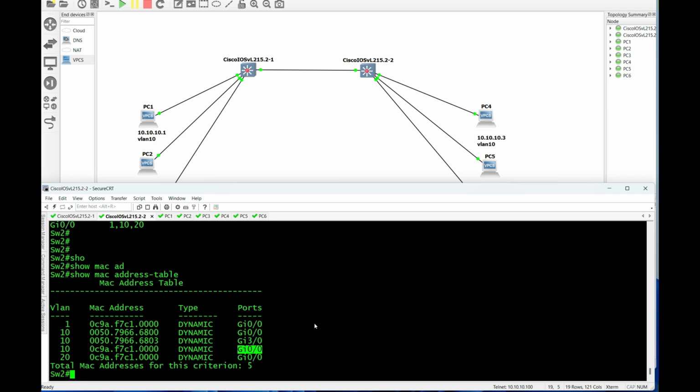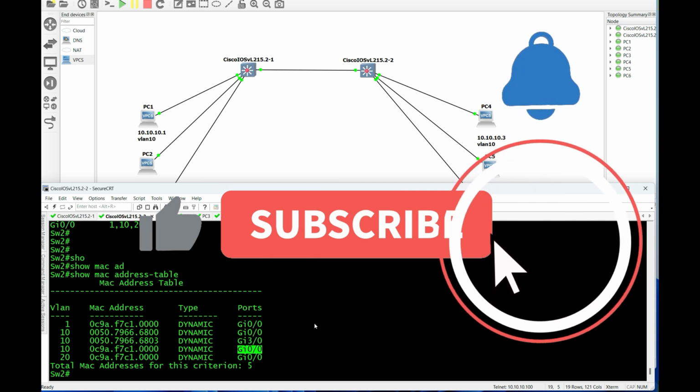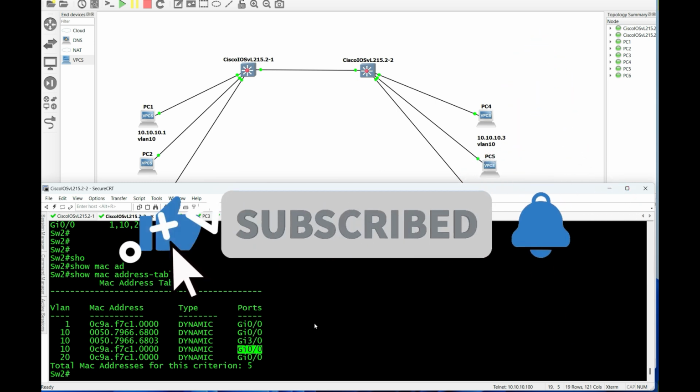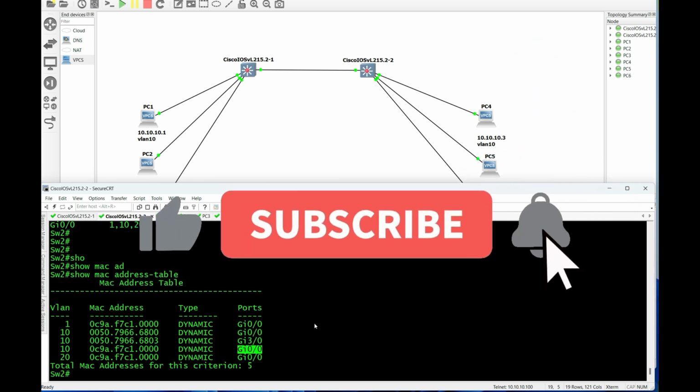IEEE 802.1Q review. So this is what I have learned for today, and tomorrow I will try to go into a little more advanced topics like VTP and all these things.